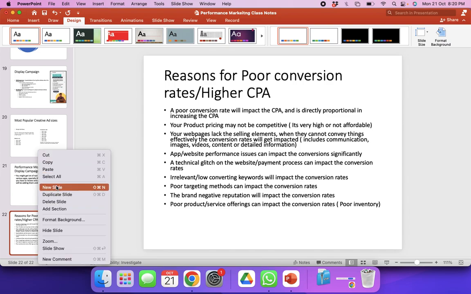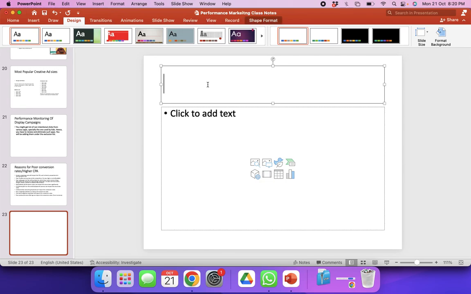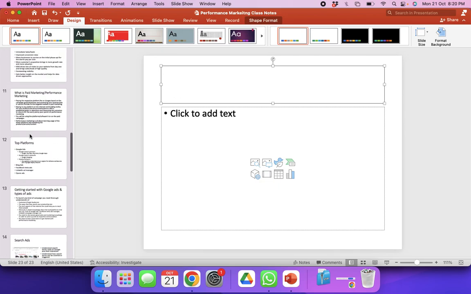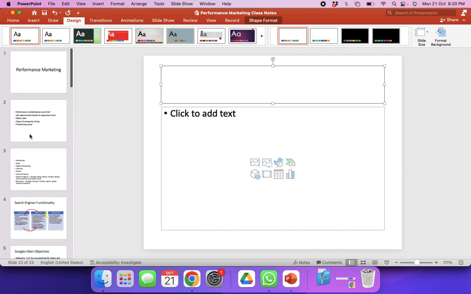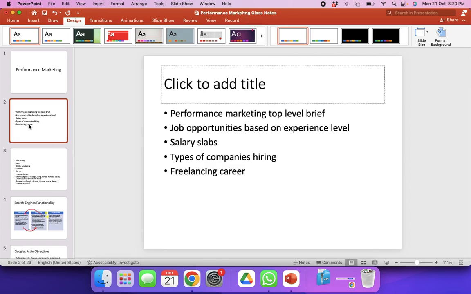So do you all know when the CPC will go high, or how to reduce the CPC? In which scenarios or cases will the CPC be high, or how do you bring it down? So the cost per click is 5 rupees. How do you bring it down to 3 rupees? No idea.